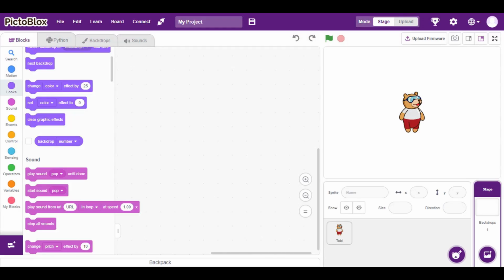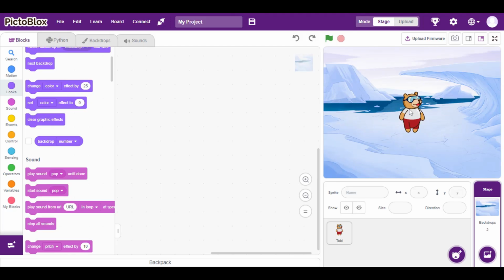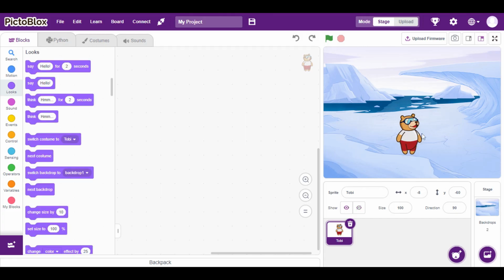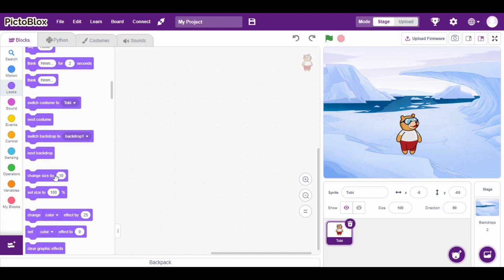And now don't ask me what a brown bear is doing in the Arctic. It's just there. Okay. Yeah, in the Arctic you got this as a backdrop. Okay, you can't move that anywhere. You can't move the backdrop like the sprites. Okay, now let us see what the costume and the backdrop actually are.